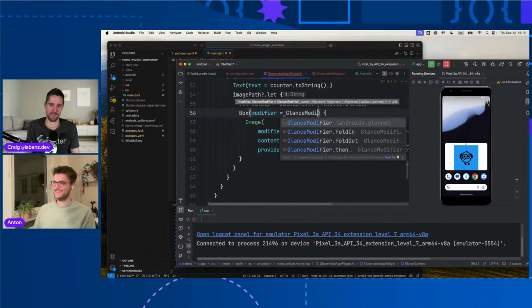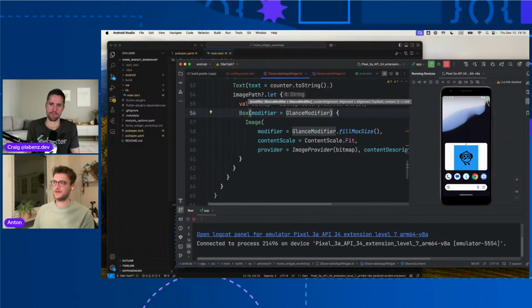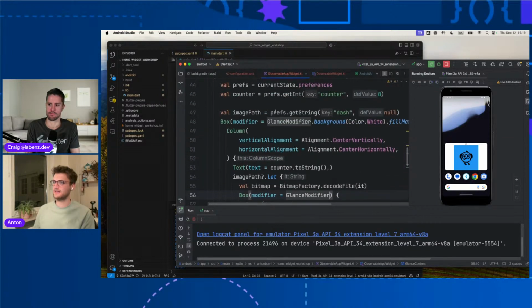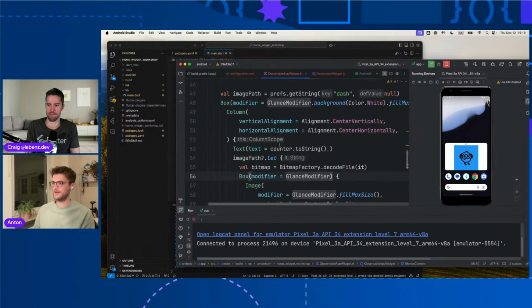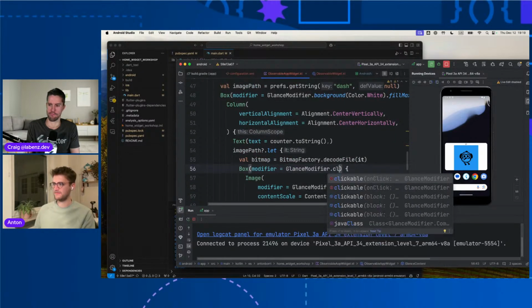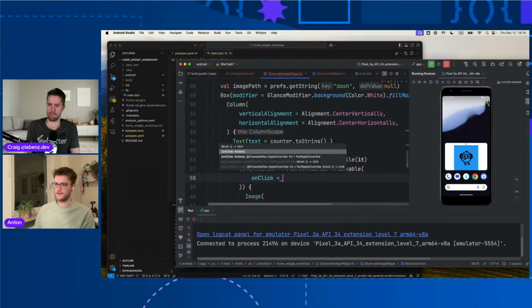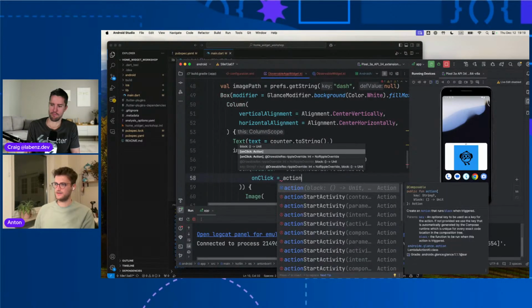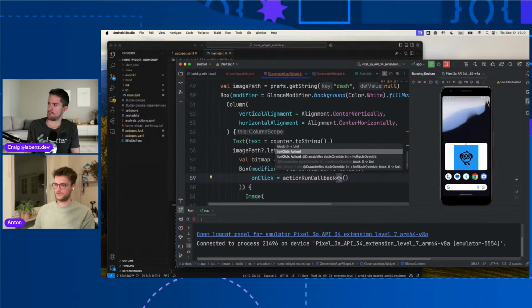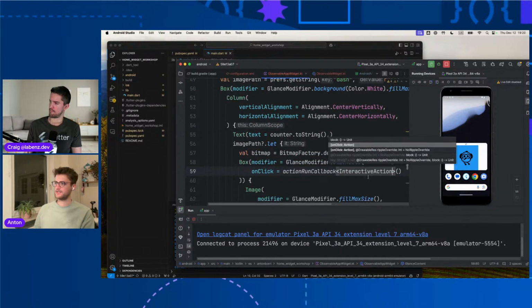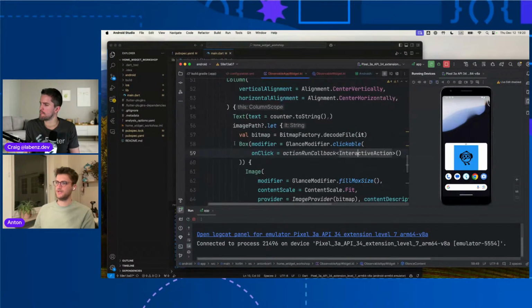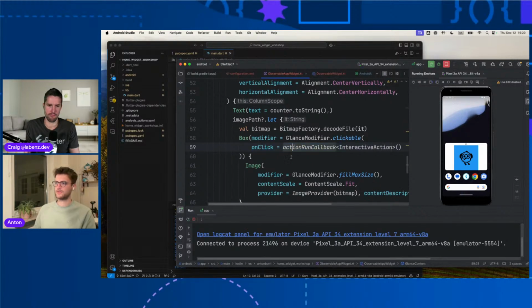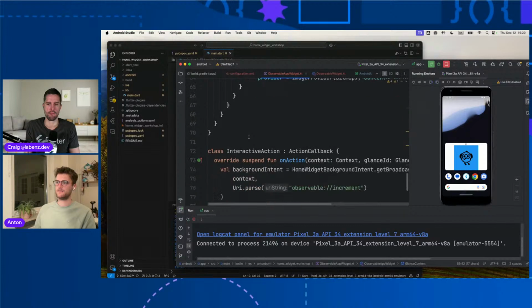So it's again another modifier. Everything in Glance seems to be modifiers, like setting the background, setting some sizing. It's all done via modifiers. One of these modifiers is clickable. And there we can say we want to run our interactive action. So basically we surround the image with a box, and when you click on the box, it runs the callback of this interactive action.